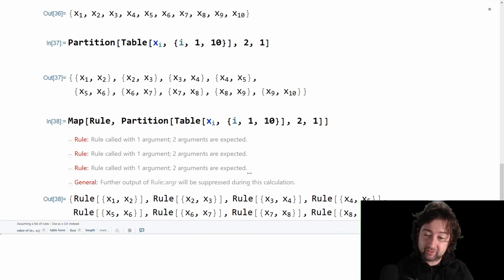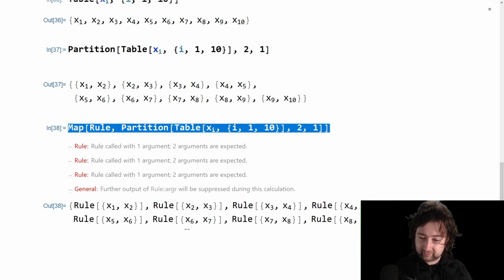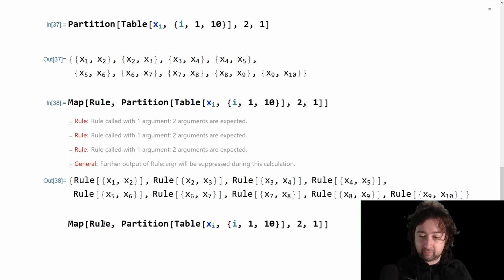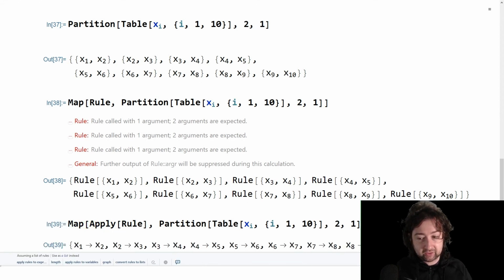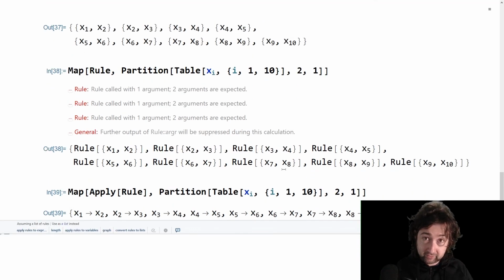There's an issue here, and the issue has to do with the fact that we're applying this to these lists, x1, x2. So x1, x2 is a list. How can I feed it into Rule? You can apply Rule as a head change. So if we do the same thing, but we don't push Rule inside, we apply it as a head change, then we get the list of rules that we want, because we've head changed the list x1, x2 into a rule x1 to x2.